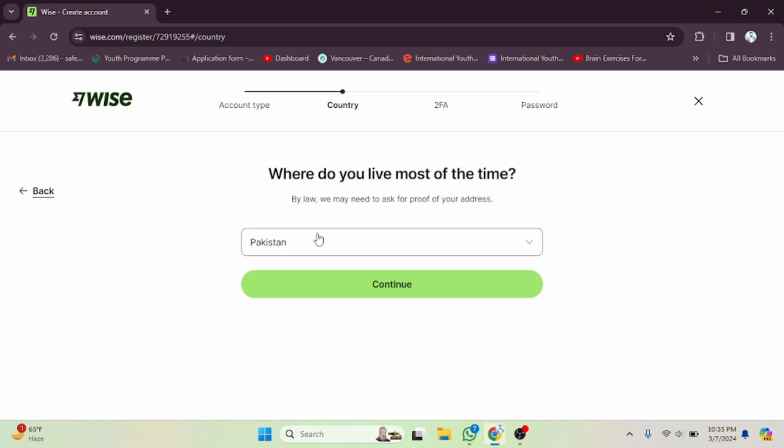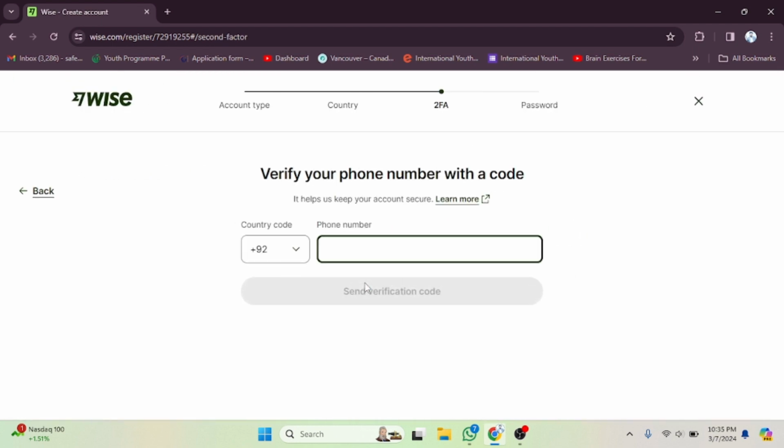Now you have to select the country. For example, I'm going to select Pakistan. And now I have to click on continue. So let's click on continue. After that, I have to write the contact number here. Then you have to click on send verification code. Then you will get an OTP, and you have to write that OTP here. Then simply add your password. After that, your account will be ready to use.